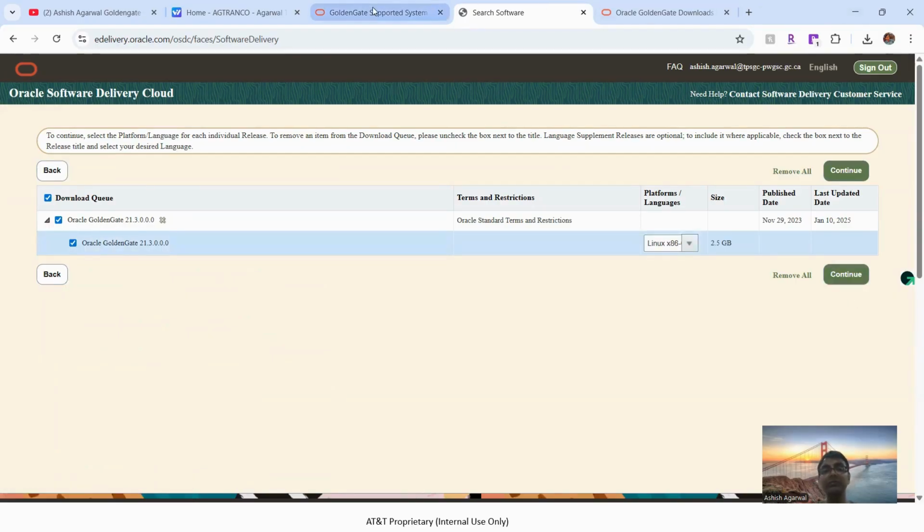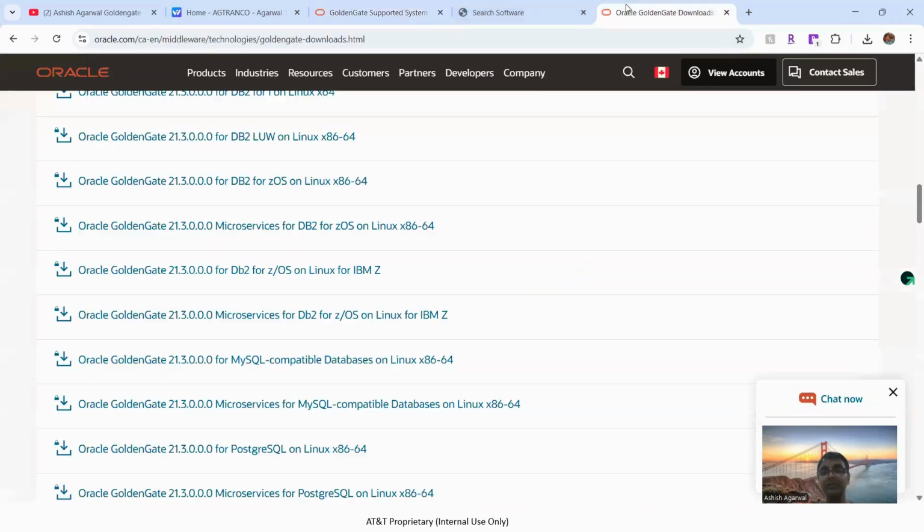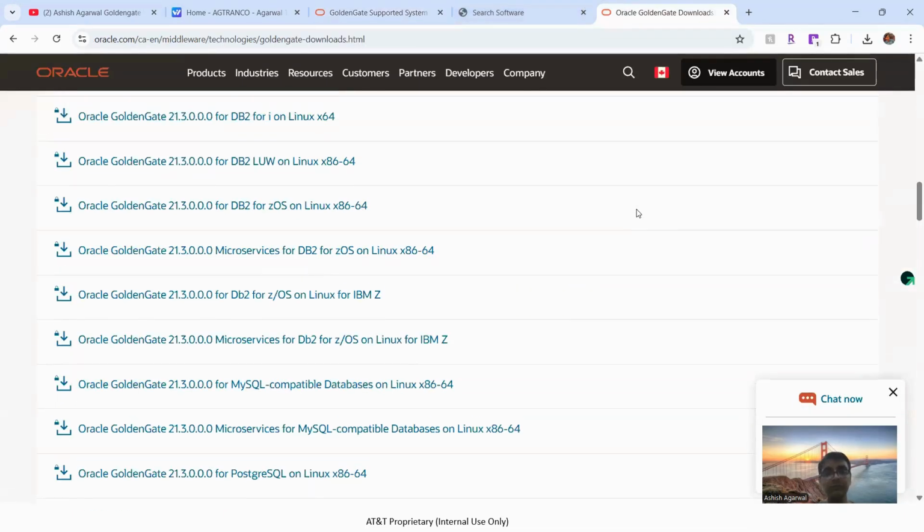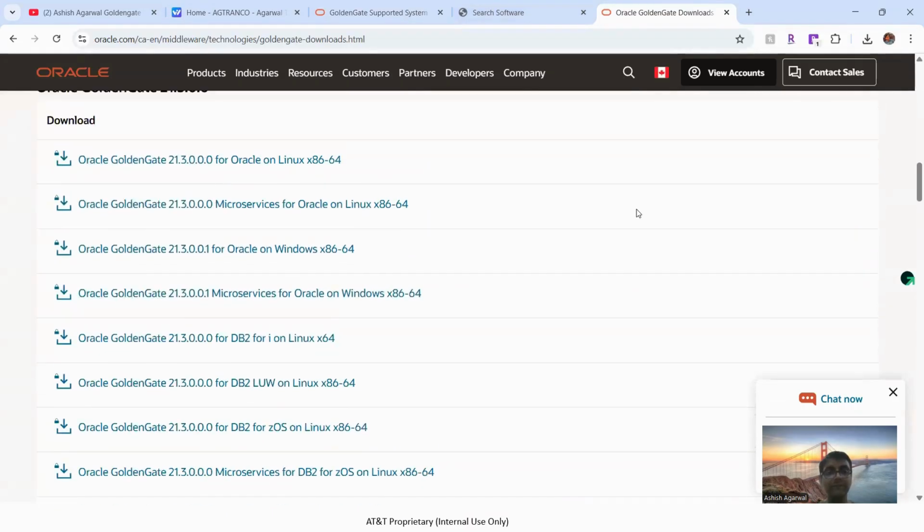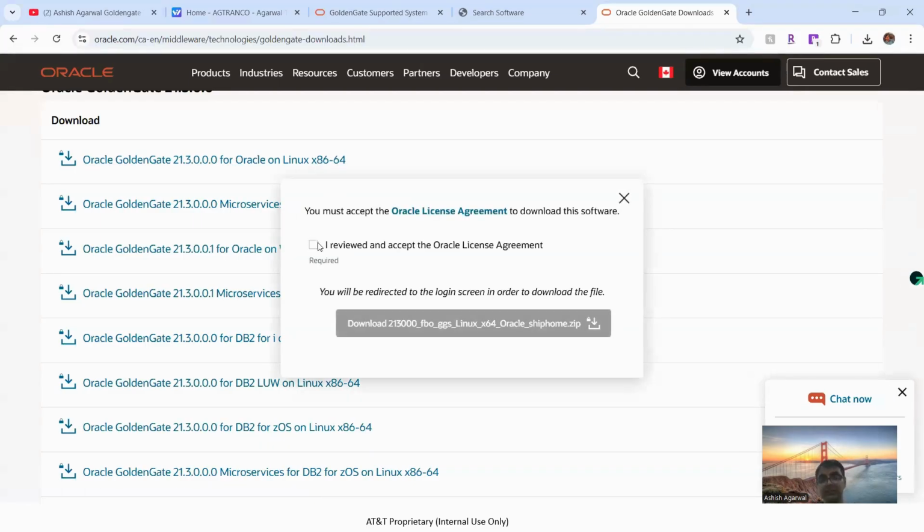Or you can download from OTN here. If you want to download from here, just click on it. We are going to download this 21.3 for Oracle on Linux x86-64. I reviewed this. Download. So the software will be downloaded. Once the software is downloaded, you can transfer these binaries to the local machines, the machines where you need to set up GoldenGate.